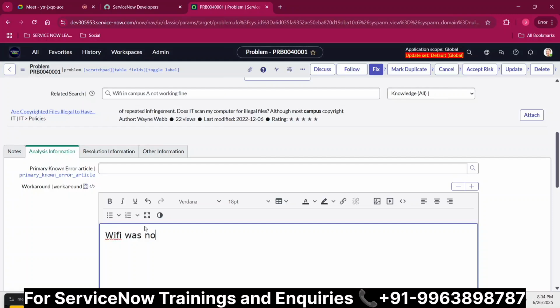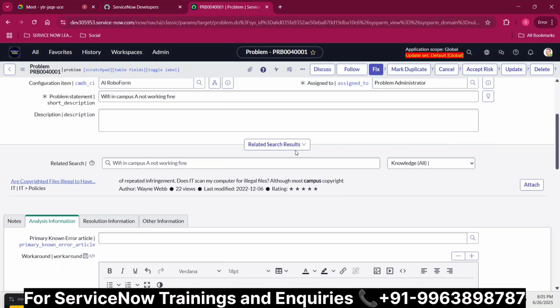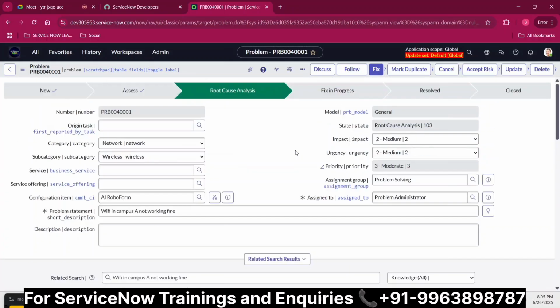Wi-Fi was not updated to latest OS compatibility, changing it to new. As the Wi-Fi router is not updated with the latest OS compatibility formats, that is called the root cause analysis. After knowing that root cause analysis, he needs to fix this.